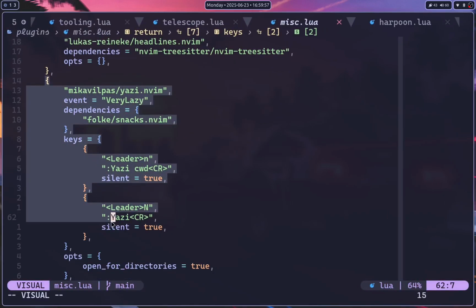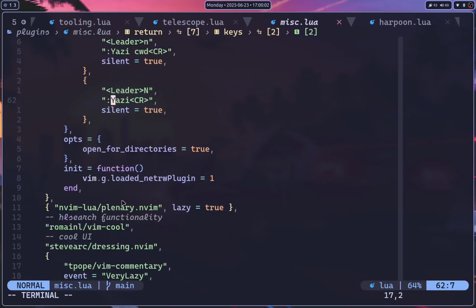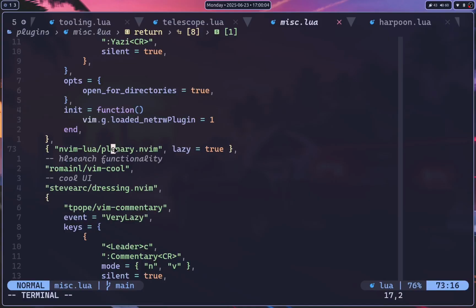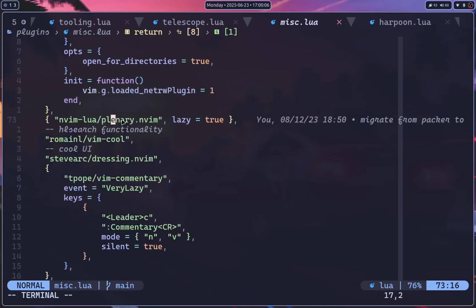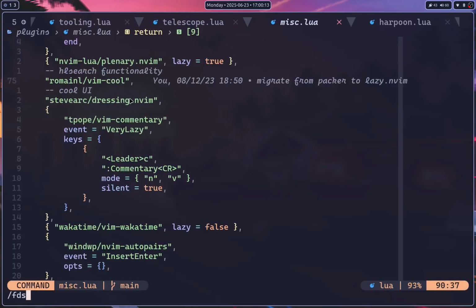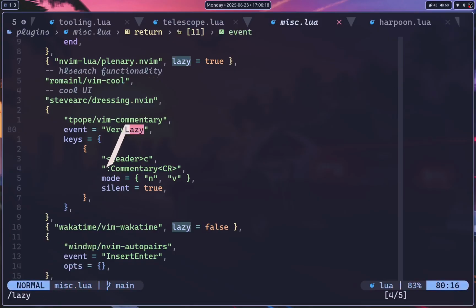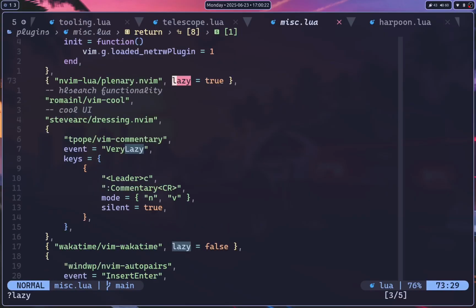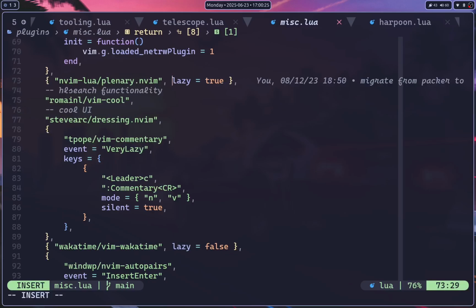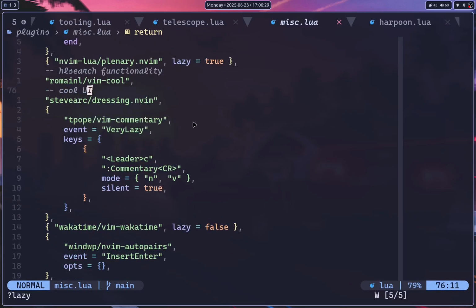Yazi, I just went over. It's a nice terminal file explorer. Pretty cool stuff. Plenary, this is just used for a bunch of other plugins, like a list of dependencies, stuff like that. Vim-cool, this is highlight search, right? So when I search stuff, let's say I search lazy, sure, right? This basically just makes the highlighting a bit better when I search for stuff. And it means that I can exit out, do some stuff, and still go back later on. So just nice highlighting there.